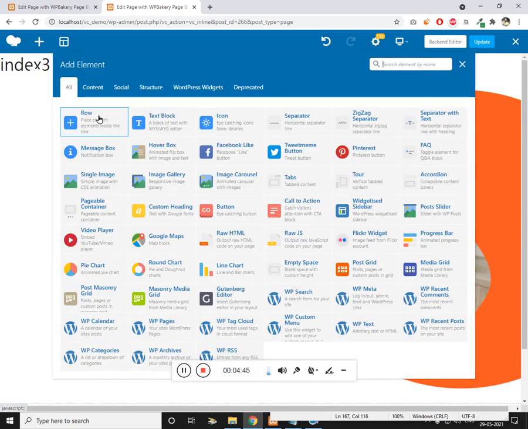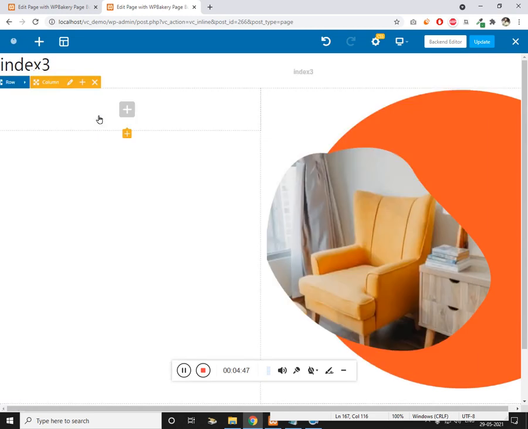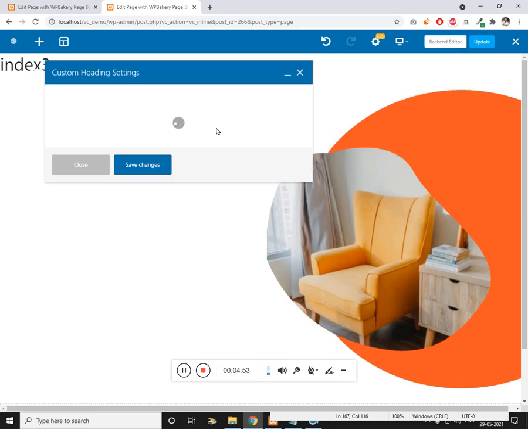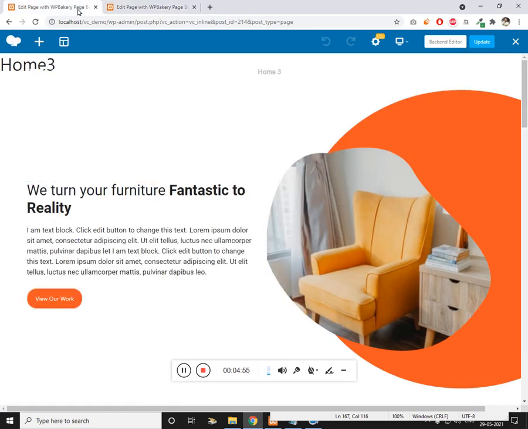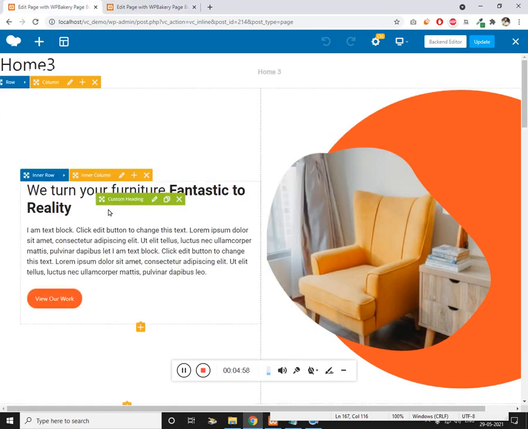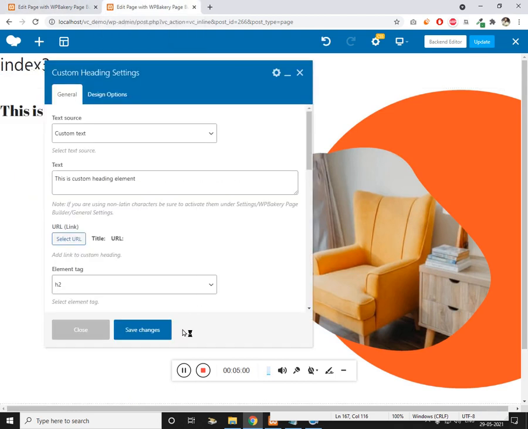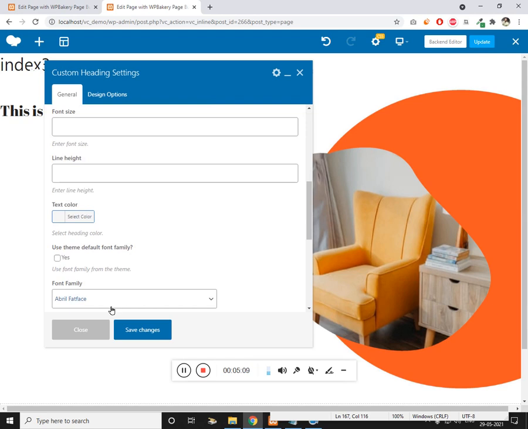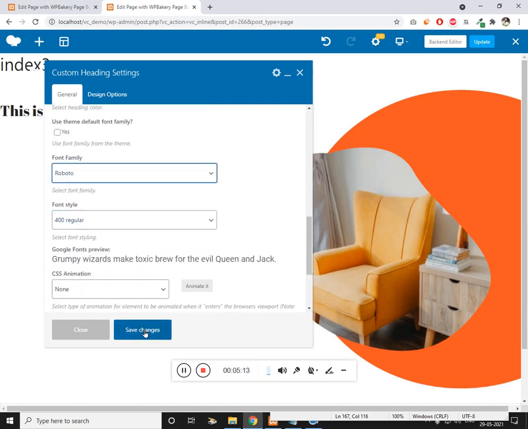Before editing, let's add an inner row. In the inner row, we need a heading, text block, and a button. So first we'll get this heading, transform your furniture. Let's change the text. I add a line break over here. This is going to be the font family of Roboto, and let's make this 400 font weight. Click on save. So this is how it looks.